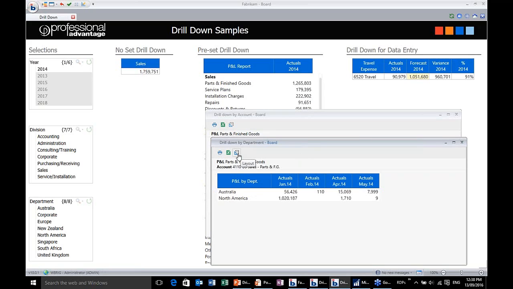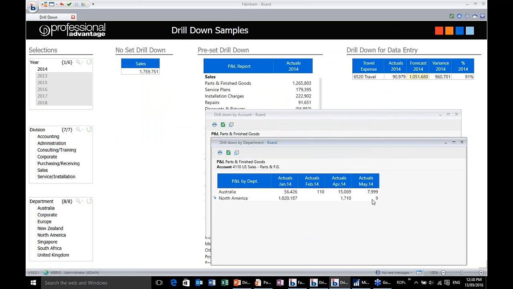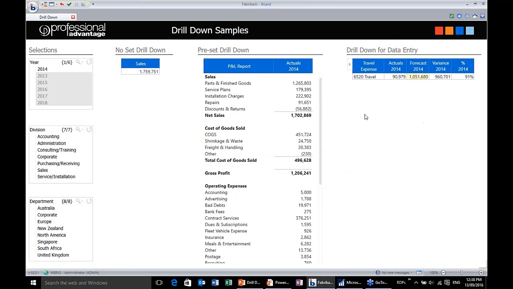The way that's done is through the layout tool that's present on each of the drill down windows. This is the same tool where you actually create your initial data view, so you have the same flexibility to add more information, structure it in different ways, filter it on each level of your drill down. You don't have to simply expand the starting point. So that's one of the first differences that you might see in Board compared to, say, a standard understanding of what drill down might mean.